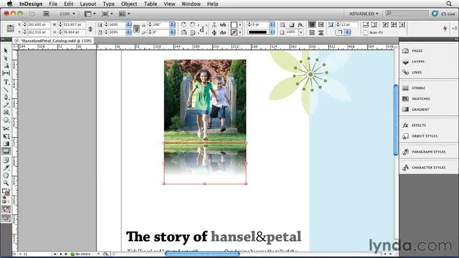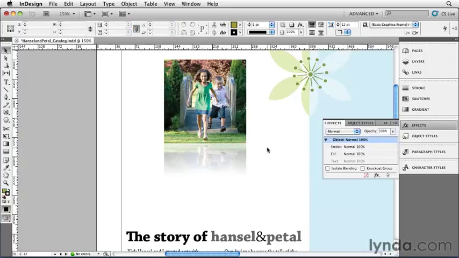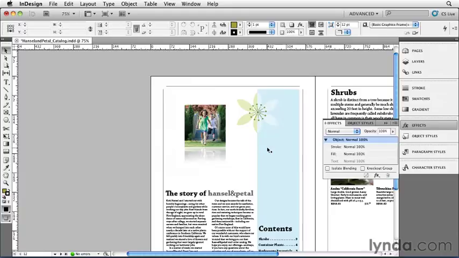That's looking pretty good, but it's a little bit too strong. So I think I'll select it with the Selection tool, go to the Effects panel, and change the opacity to something smaller, maybe 30%. Now, when I deselect everything and zoom back, you can see that I've got a pretty good reflection effect based on the whole idea of mirroring that image over. I love that I can do these kinds of creative effects right on my InDesign page instead of relying on other programs. It's amazing.